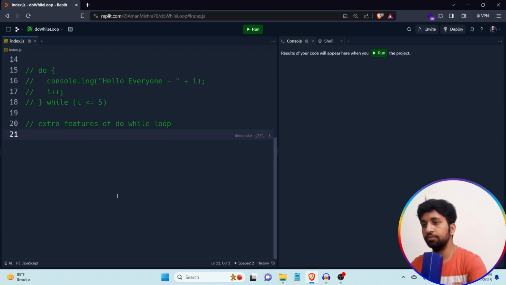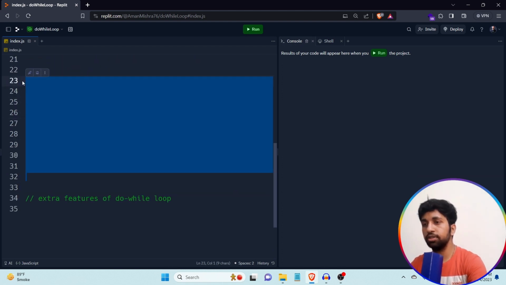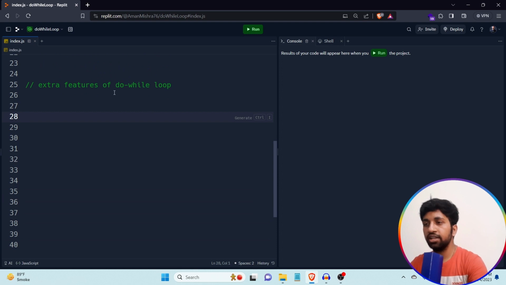Let's understand what is happening if I want to write a code, and how it is working. Now I am writing here what is the extra feature of the do while loop. Now I am talking about the for loop as well as the while loop.